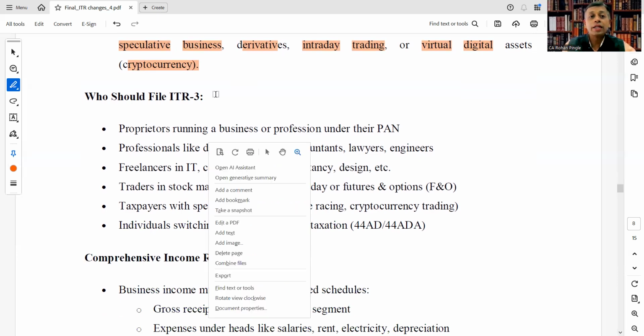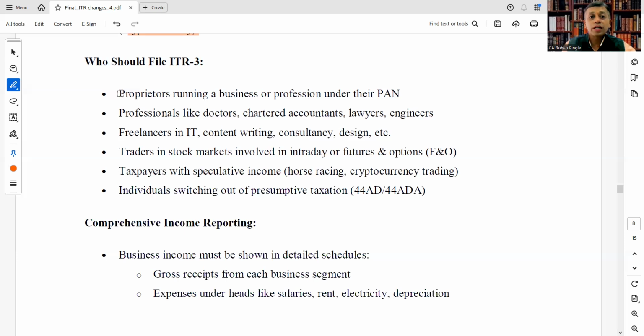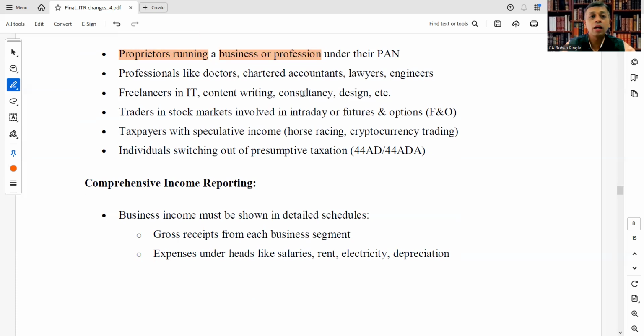Who should file ITR 3? Proprietors running a business or profession under their PAN. Professionals like doctors, CAs, lawyers, engineers. Freelancers also, in IT, content writing, consultancy, design, etc. Traders in stock markets involved in intraday or futures and options can also file ITR 3.